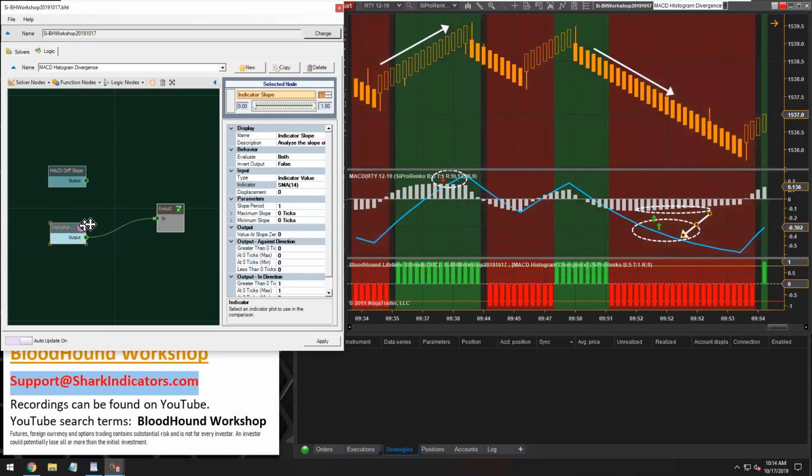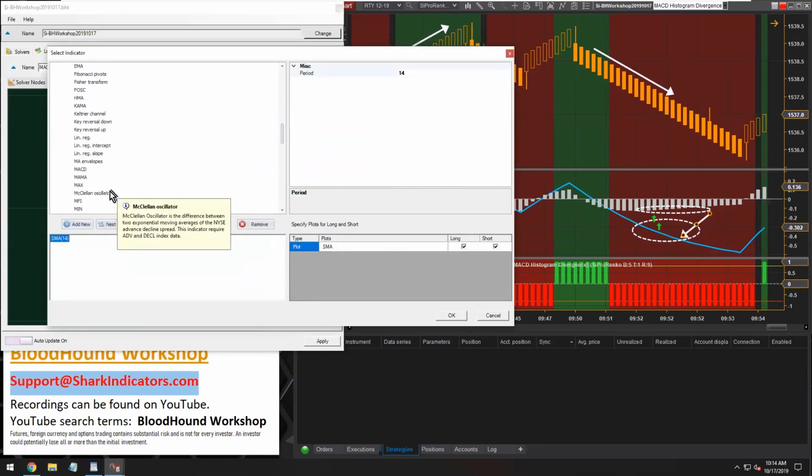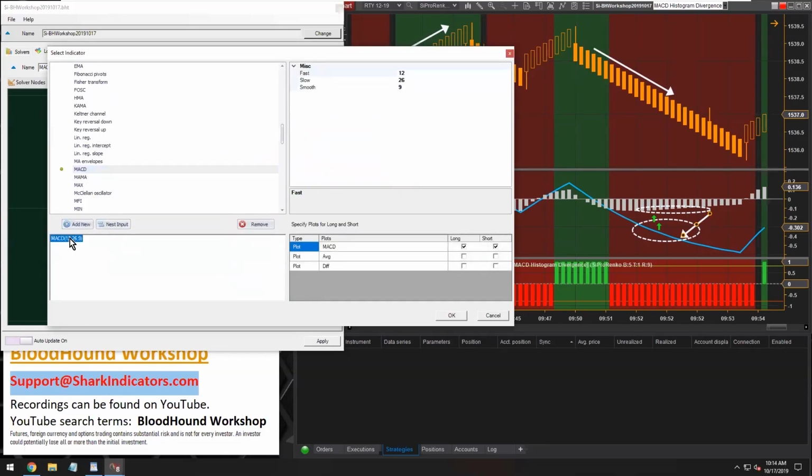So let's grab another slope solver here. Plug that in. And this is just going to be the MACD line itself. And again, let's change the indicator here. And remember to change any of the MACD periods if you're using something other than the defaults. This time we don't need to select the plot because we can see the MACD plot is on the top here and it's already selected for us. So we're good to go there.